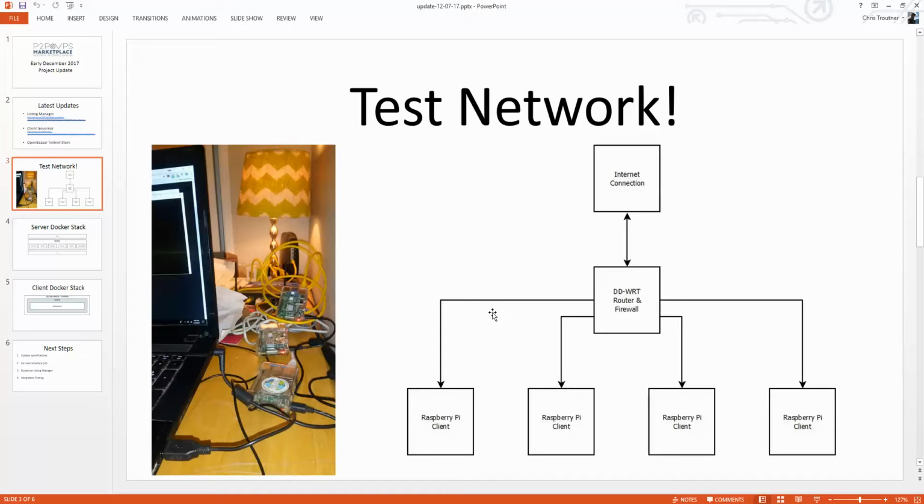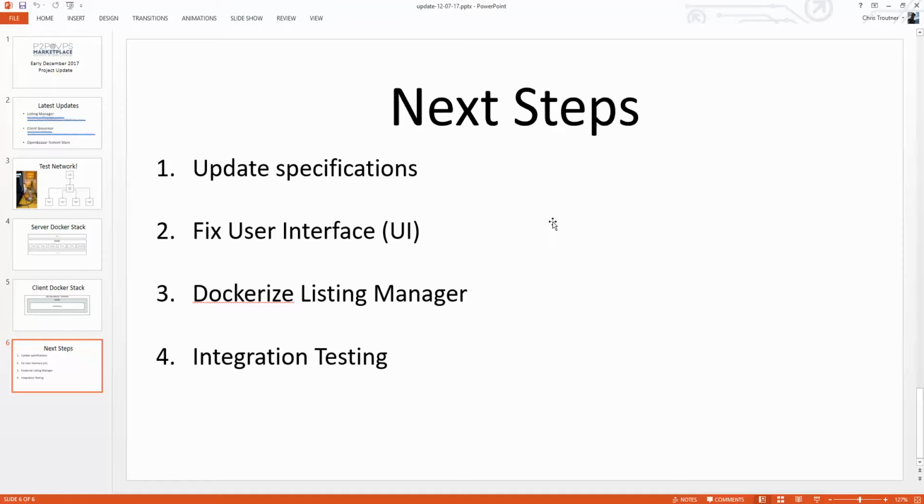And yeah, so let's see, next steps. A couple of these are the same from the last one. I need to update the specifications. I have been pretty diligent about that, but no matter how diligent I am, they are always going to be behind reality. So we're going to try and do that. I haven't put out any effort on the user interface because I've been focused on the back end, on that listing manager and the client governor.